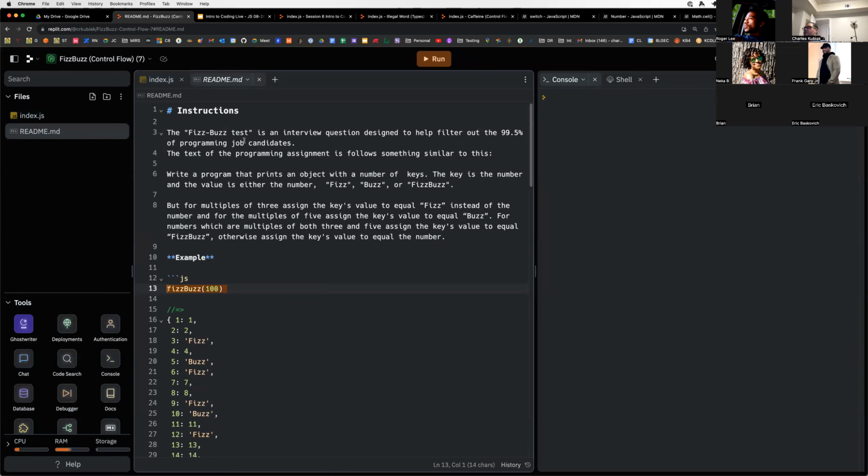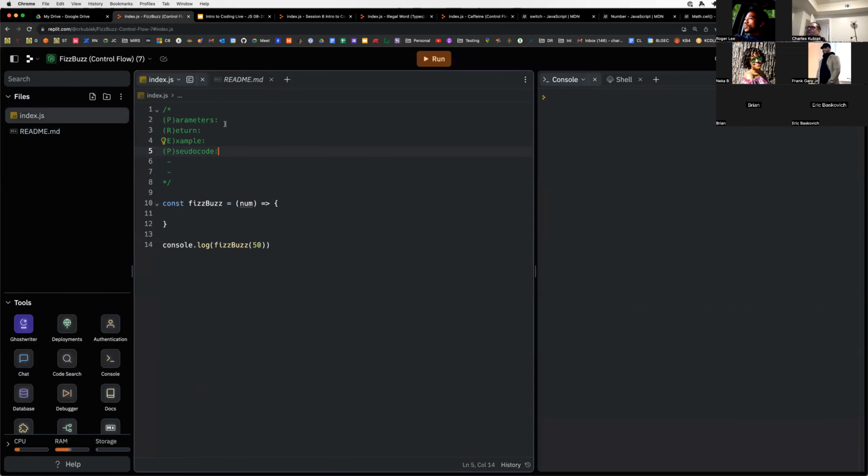But for multiples of 3, assign the key's value equal to fizz instead of the number, and for multiples of 5, assign the key's value equal to buzz. For numbers which are multiples of both 3 and 5, assign the key's value equal to FizzBuzz. Otherwise, assign the key's value to equal the number. All right, so we're going to get one parameter, which is going to be a number.